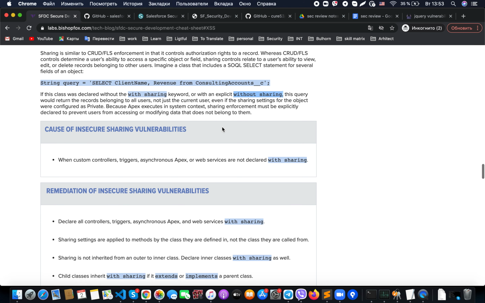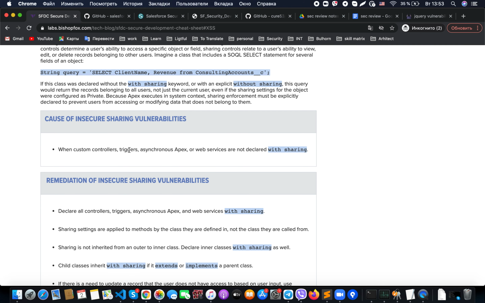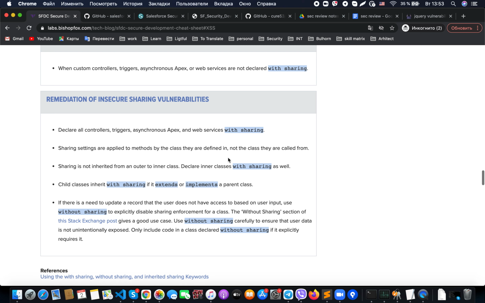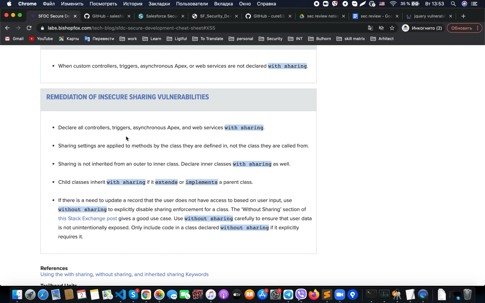So what is the cause of the sharing vulnerabilities? It's when custom controllers, triggers, asynchronous Apex or web services are not declared as with sharing. What is the remediation of insecure sharing vulnerabilities? First of all, we need to declare all controllers, triggers, asynchronous Apex and web services with the with sharing keyword. Sharing settings are applied to methods by the class they are defined in, not the class they are called from.